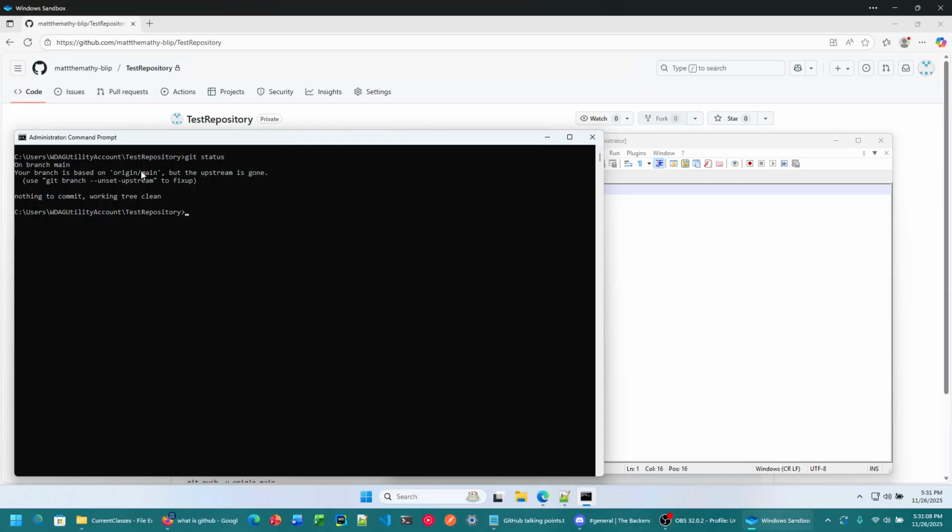Okay, so now if we do git status one more time, it'll say, okay, we're on our main branch. A branch is based on origin/main, origin meaning in GitHub, and main being the name of the branch, which again I'll describe in a second. So it says, but upstream is gone. Use git branch unset upstream to fix up. That's not necessarily a concern. I think we're going to end up fixing that with this next step anyways.